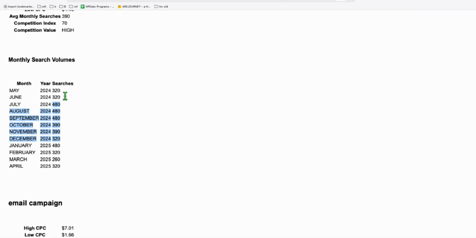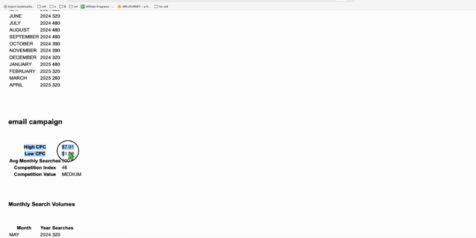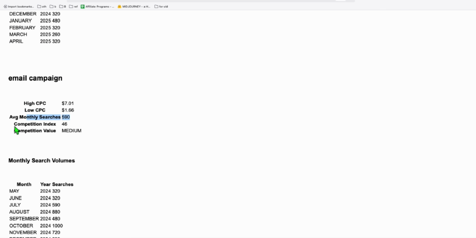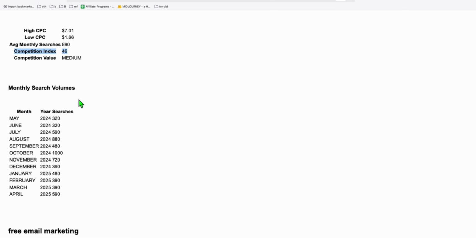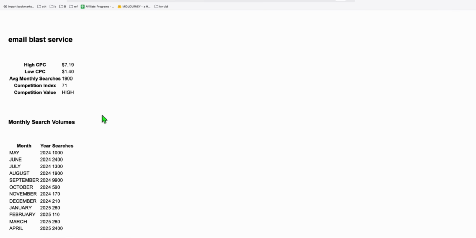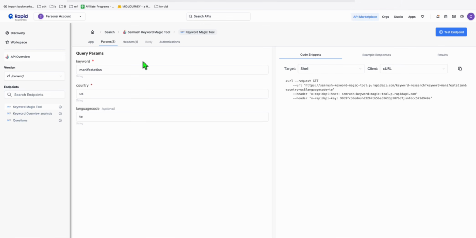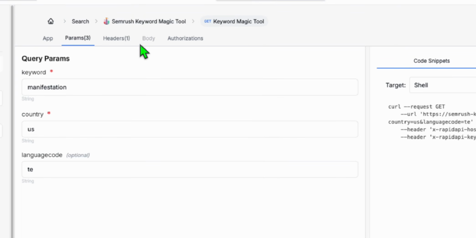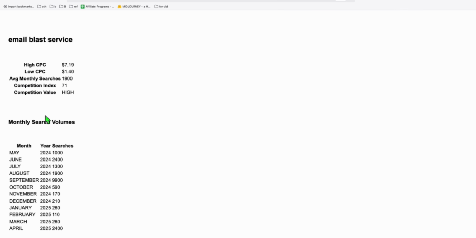So here it's the number of searches. These are the search volume right here. Email campaign, you will see the cost per click, average monthly searches, competition index. So look at this comprehensive data that you can get. Free email marketing, email blast service. So lots of keyword ideas you can get using this free Rapid API that you can use with this SEMrush Keyword Magic Tool.